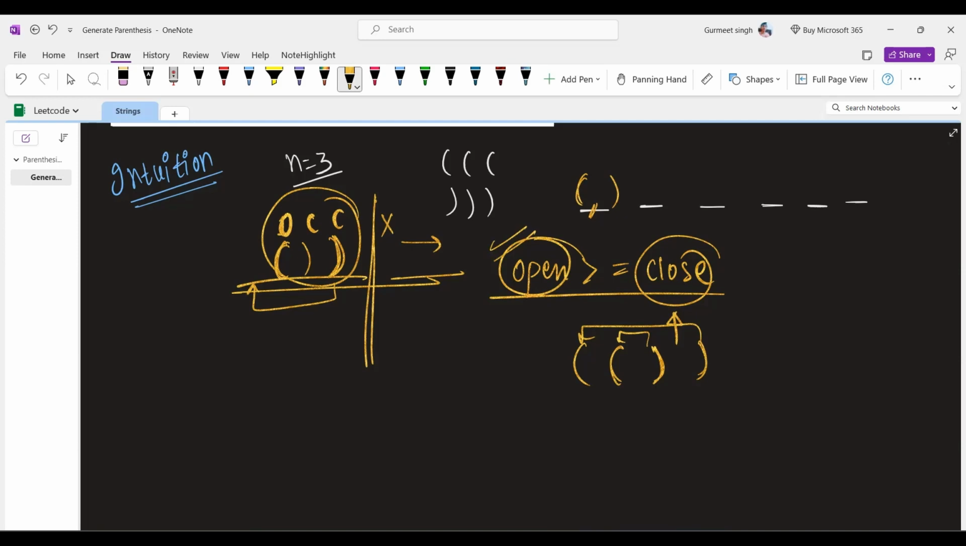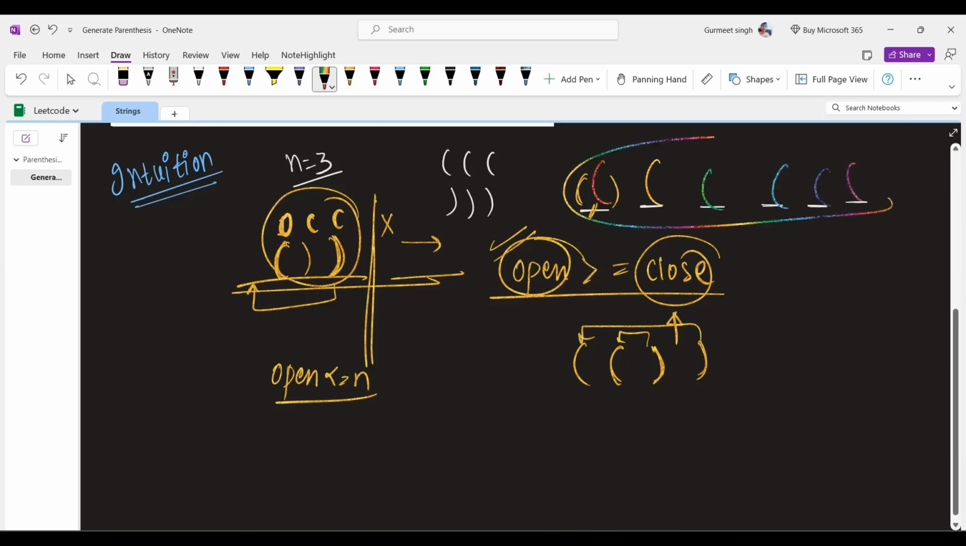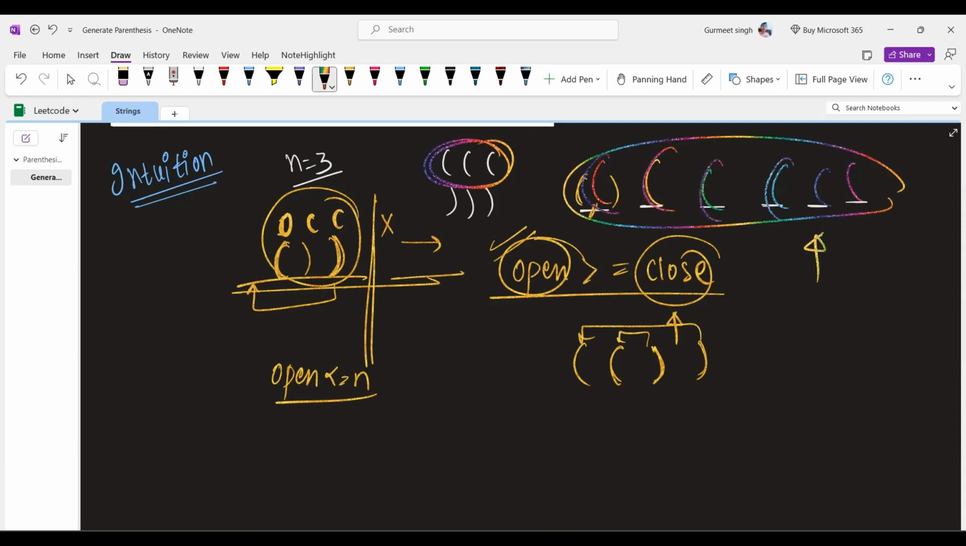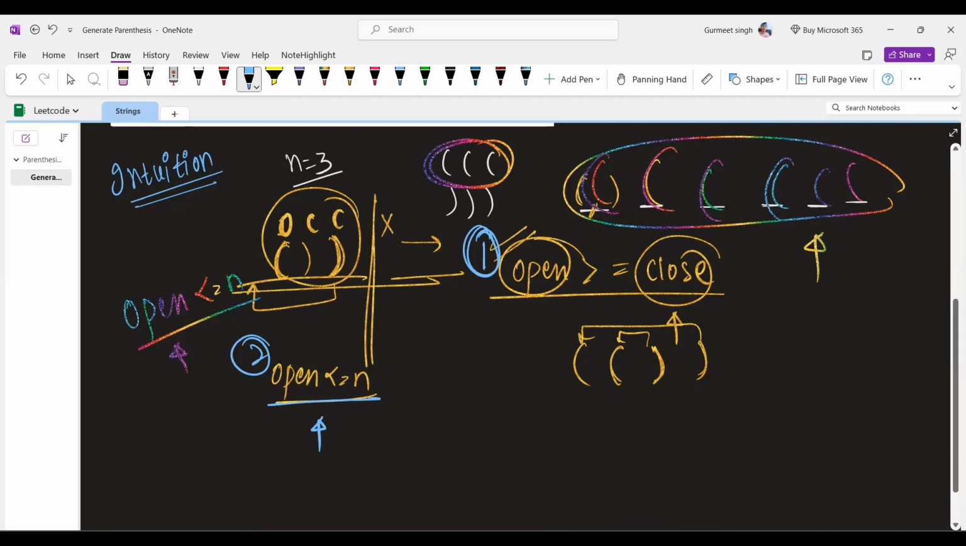The second condition is that the number of opening brackets should be less than or equal to n. Why? Obviously, we can't take all opening brackets and add them in six positions. We can take only three opening brackets. So at every point we can't do opening, opening, opening, opening. Rather, the number of opening brackets should be less than or equal to n. So we have understood two conditions: opening should be greater than or equal to closing, and opening should be less than or equal to n. These two are the conditions that we have to keep in mind.